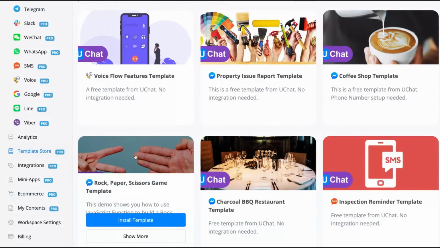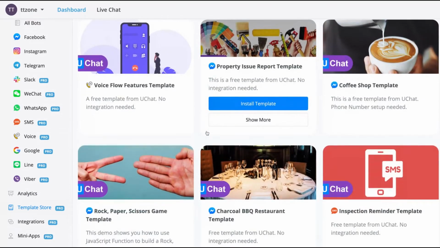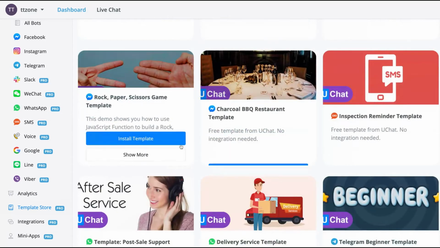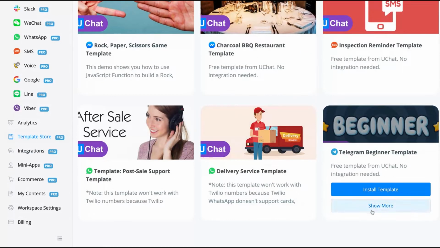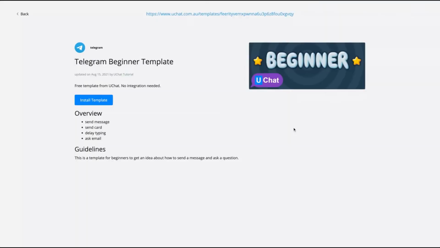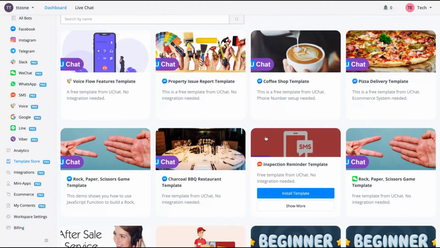They have a template store where you can create a new bot using a template. So it will be pretty easy. They have many use cases here, for instance, post-sale support, Telegram beginner template. And if you click here on show more, you're gonna see that they have a description where they say why you should use a bot like that, why you're gonna use that template to send message, to send card, to delay typing, to ask email. So those kinds of features fit that kind of bot.